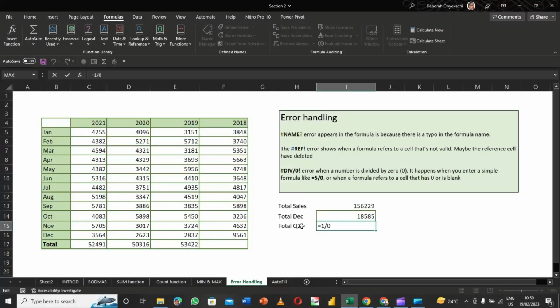So what we have here is the total of quarter two, and the div error, like I said before, means that they are dividing something by zero. So I've just kind of input 1/0. That is why I am having the div error. In this case, I want to find the total of quarter two, and I will just have to go and correct this total of quarter two.